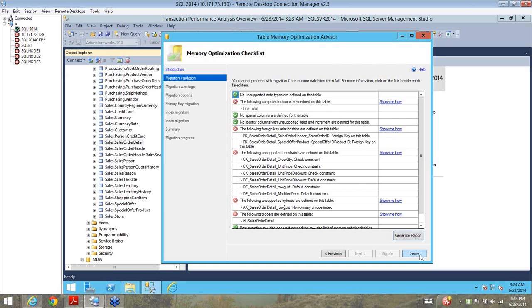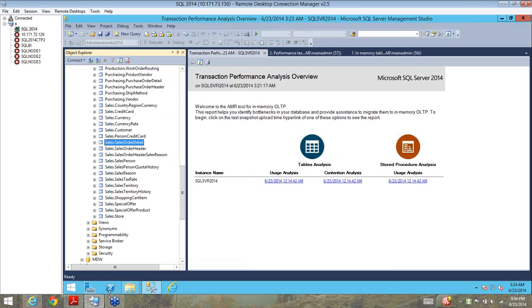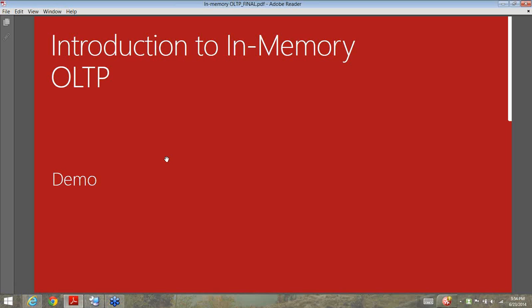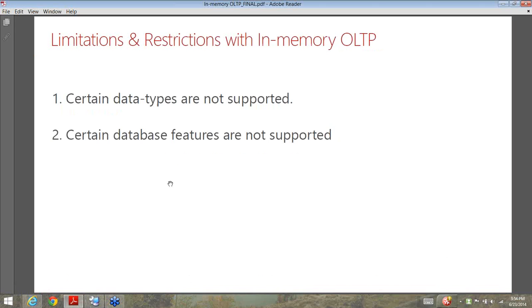Now, before this, let me move back to this deck. Sorry. So there are certain limitations and restrictions with in-memory OLTP. There are certain data types which are not supported by memory optimized tables as of now. Just to name a few of them: text, varchar max, user-defined data types, XML, and image. So these are certain data types which are not supported.